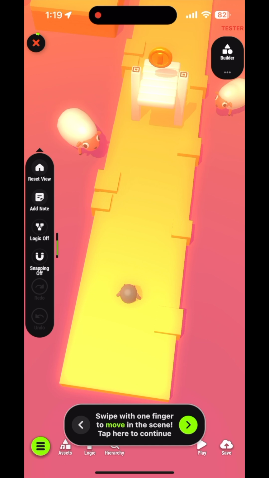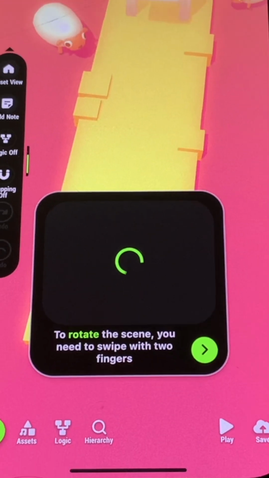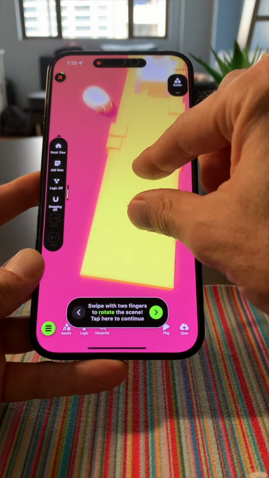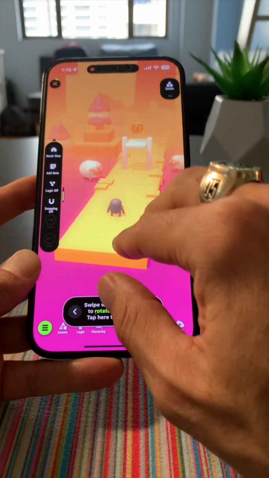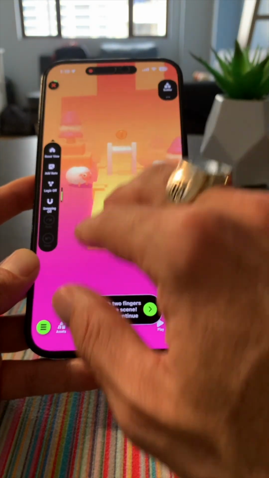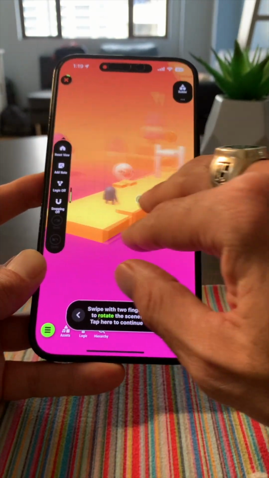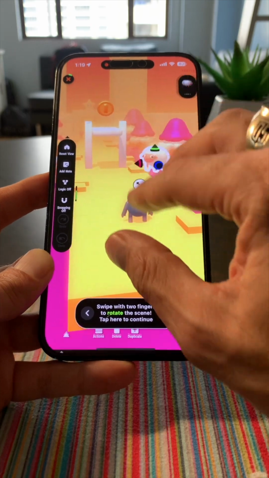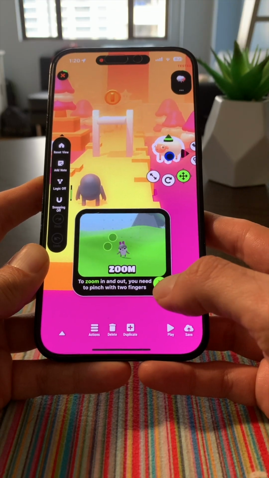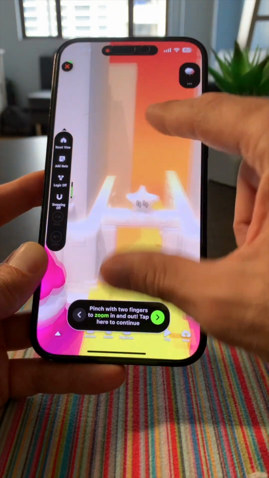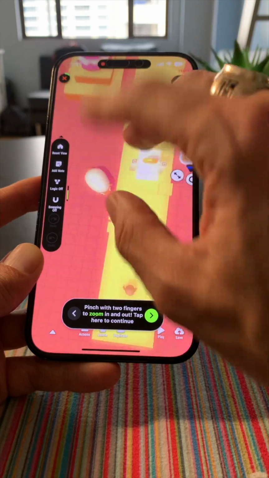Swipe with one finger to move in the scene. Tap here to continue. To rotate the scene, you need to swipe with two fingers. What to pay attention to is near the camera, that's where everything moves around. So you can swipe left and right, swipe up and down, and all kinds of great movement techniques. To zoom in and out, you need to pinch with two fingers. And this is great when you want to see what's at the end of the map. Pay attention to your camera angle, and the more you do this, the better you'll get at it.